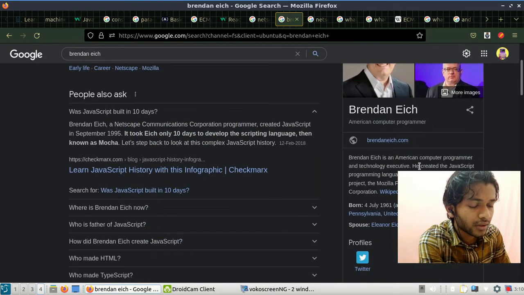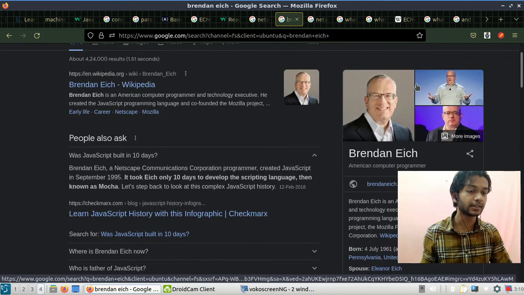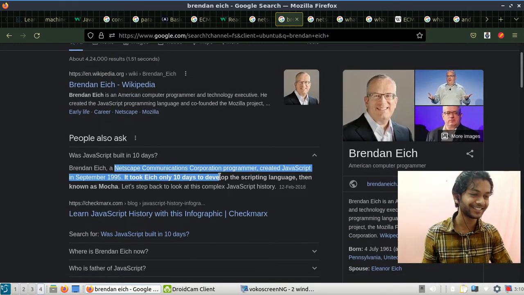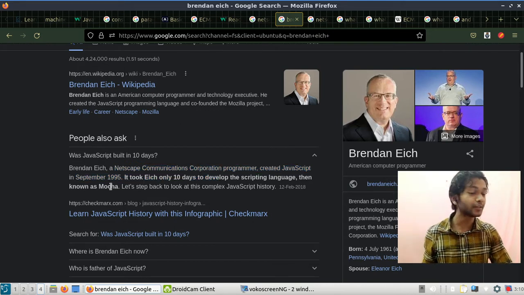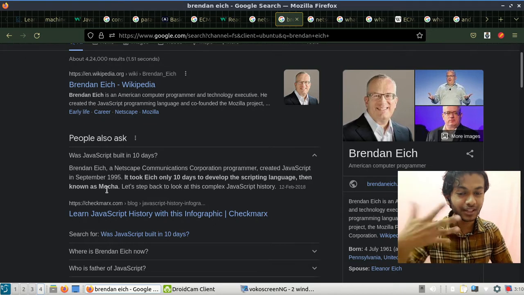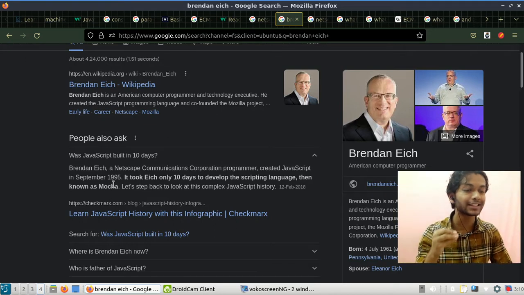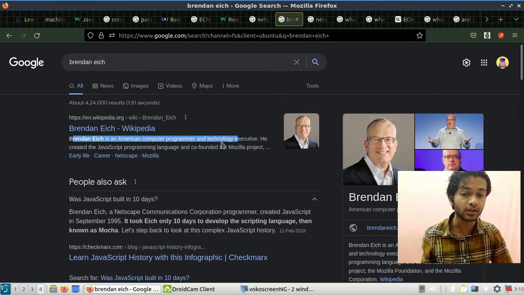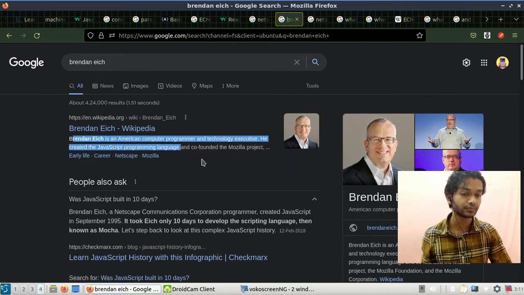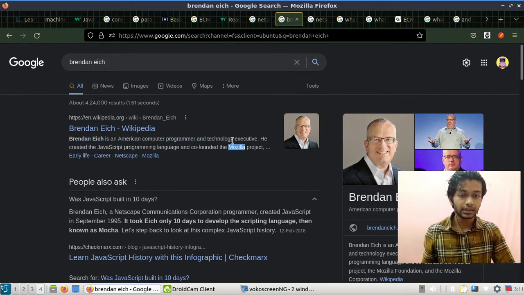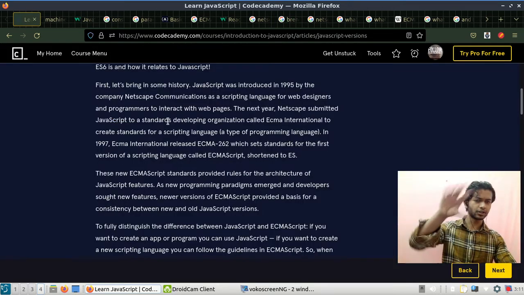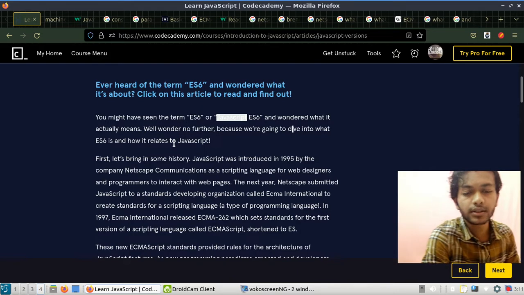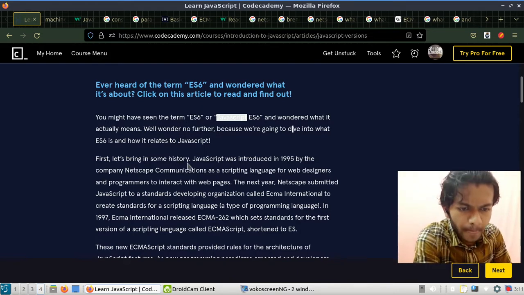This was a computer technology executive. Basically, he created JavaScript in 10 days. He was so intelligent, right? And it was not even named JavaScript at first. It was named Mocha, M-O-C-H-A, Mocha, however you pronounce it. So Brendan Eich is an American computer programmer and technology executive. He created the JavaScript programming language and also the Mozilla project, Mozilla Firefox project, I guess. We're going to talk about everything related to JavaScript. We will focus more on JavaScript. Okay.